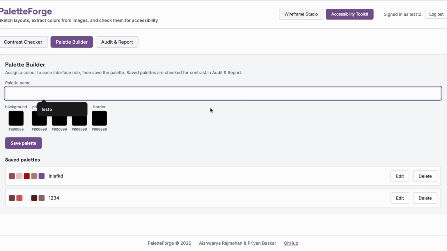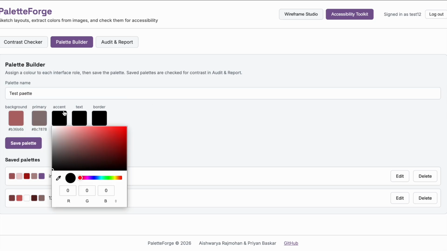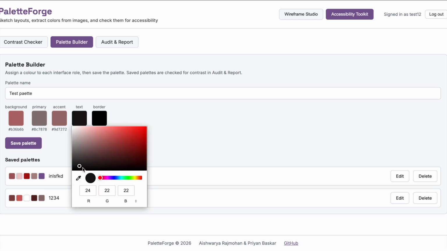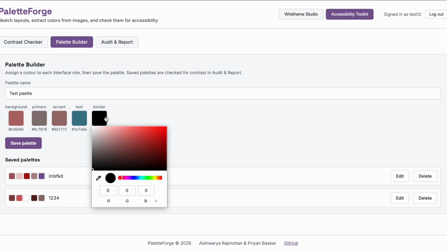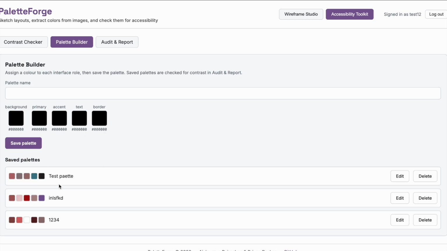So I'll walk this through for you guys. Let's say I put a test palette. I name it test palette and then choose random colors here. Border something black, and then I can save the palette here, and here it is. So what do we do with these saved palettes?